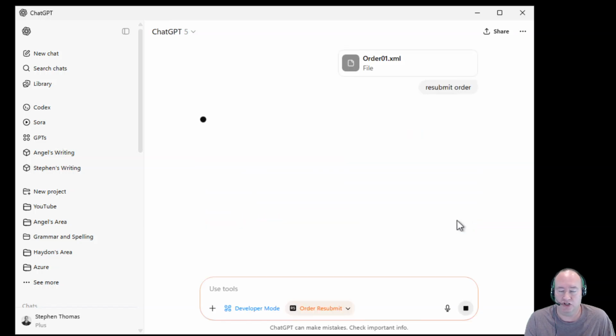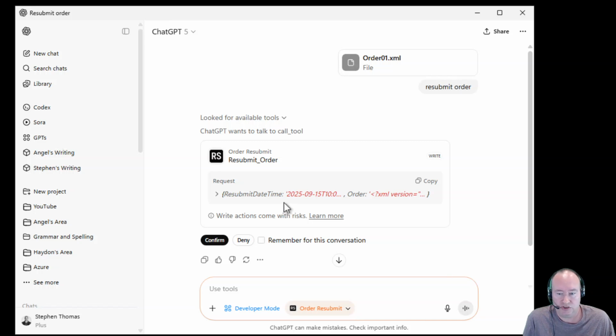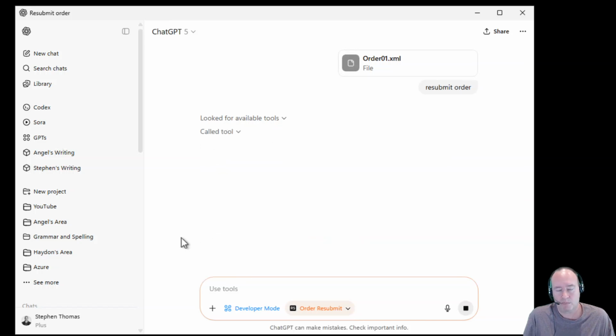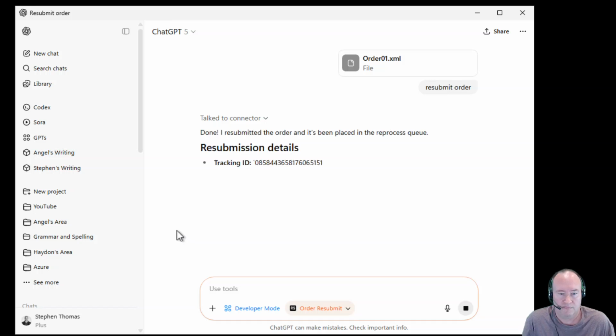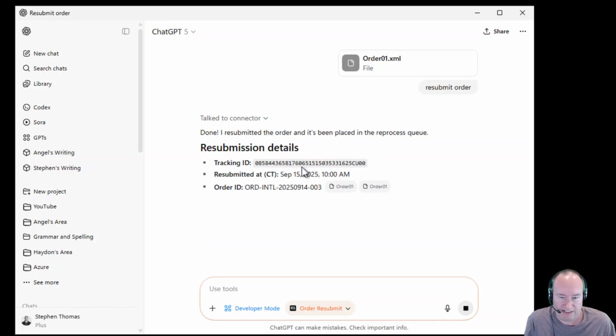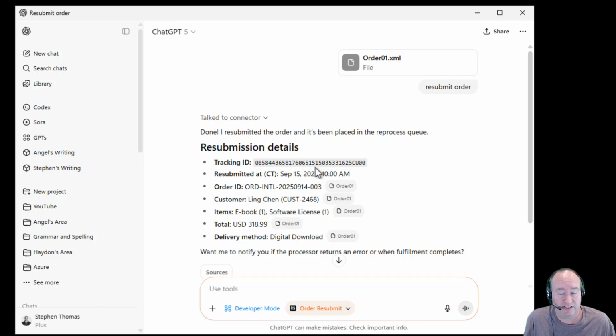And ChatGPT is going to know exactly what it needs to do with this. It's going to analyze the available tools, and it's going to prompt me to confirm that call that I want to make to that third-party MCP server. It's going to show me exactly what call it's making here, and it just takes two parameters, resubmit date time, and then the order as XML. I'm going to say confirm. This is going to go ahead and resubmit that order, and if all goes well, I'll get a tracking ID back. It'll take just a moment to make that call. And now it has completed, and we do get our tracking ID back. So we do know that it did successfully receive that order.